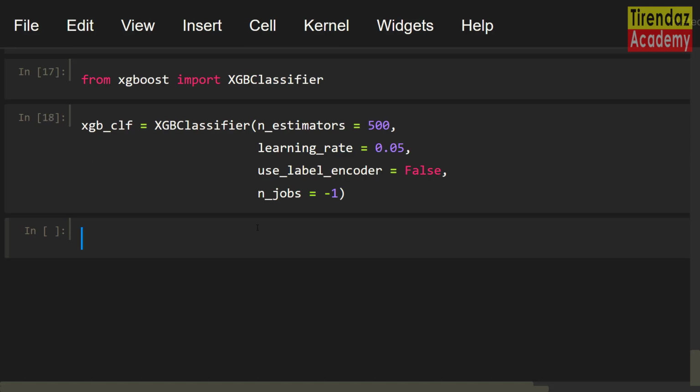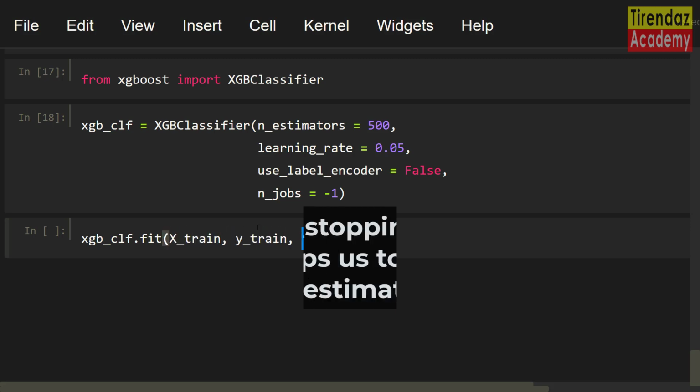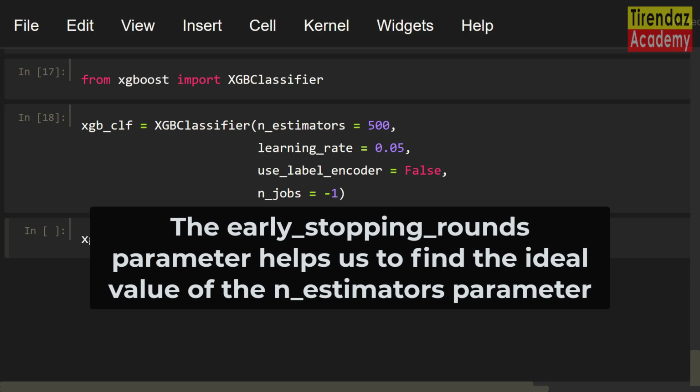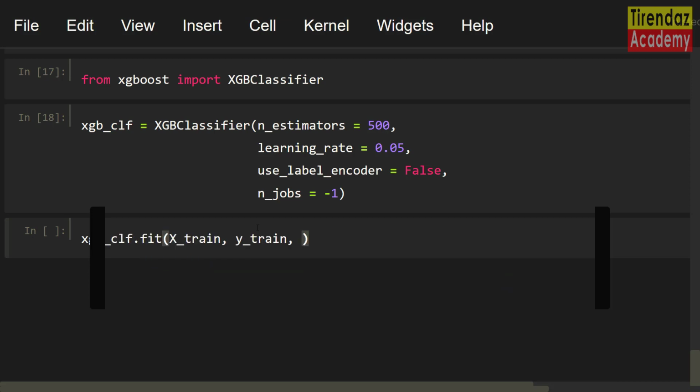Now let's build the model using the training set. XGB_clf dot fit X_train, y_train. The parameter I am going to specify now is the early stopping rounds parameter. This parameter helps us to find the ideal value of the n_estimators parameter. The model will train until the validation score stops improving. Let me set 5 for this parameter.